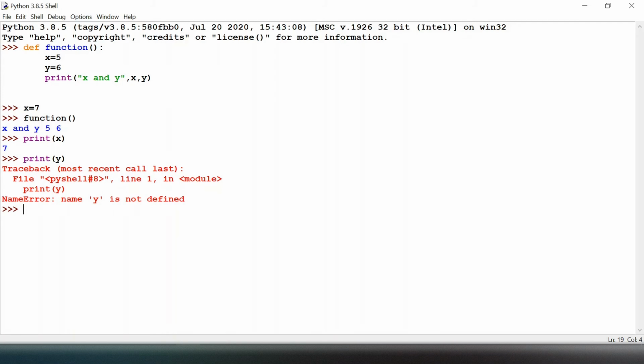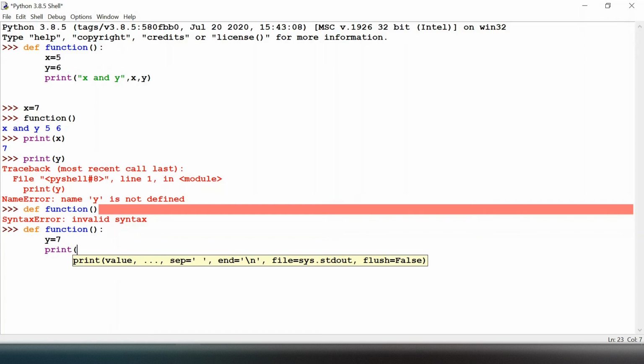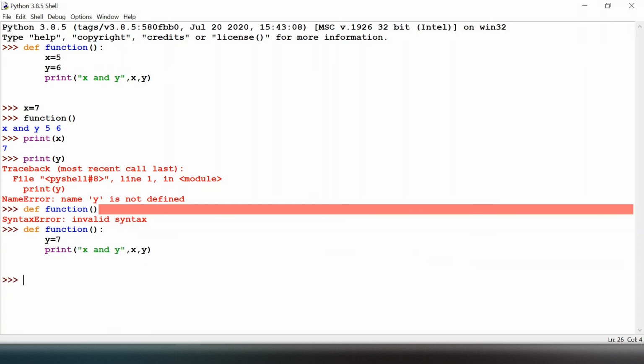Now let us try another example. Here I will define the function and I will say y is 7. And now I'm going to try printing x and y. Now here, if I have x is equal to 10. By the way, here I'm trying to define it outside the function body, okay? And then I'm calling this function.